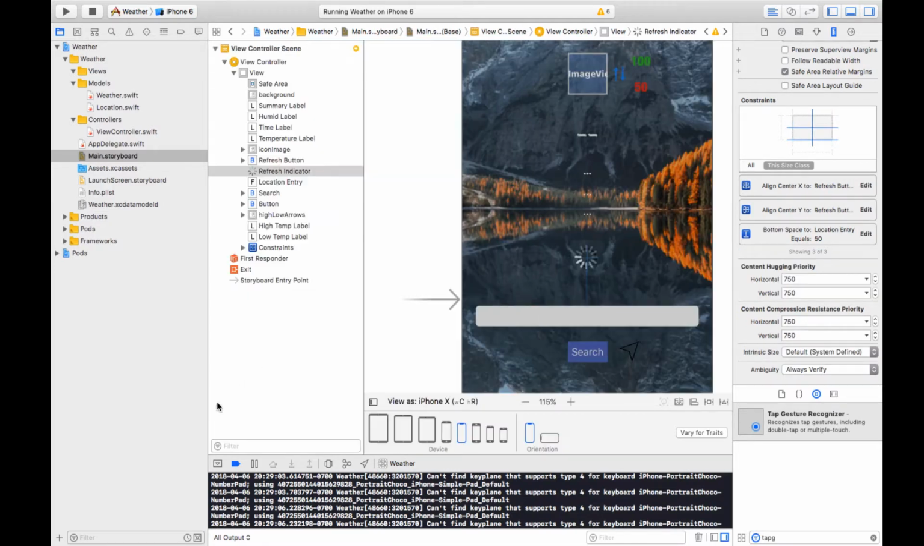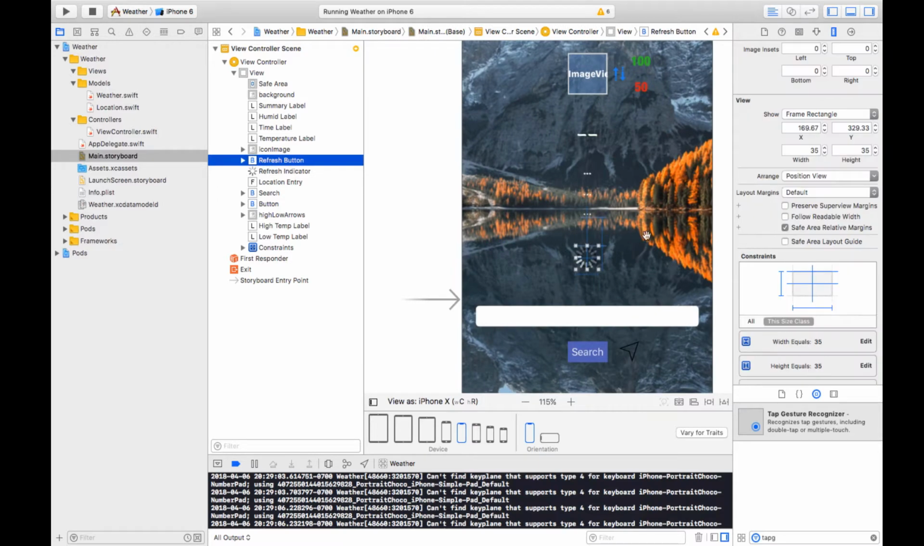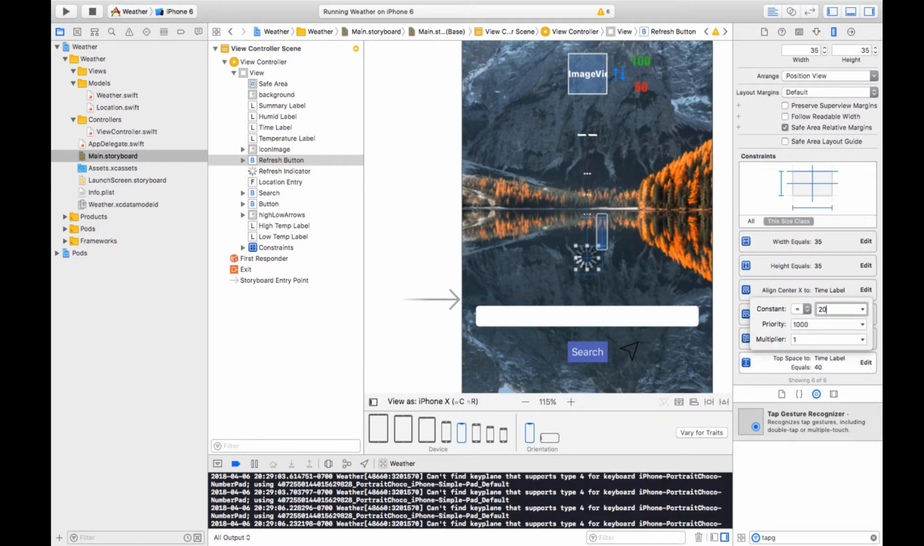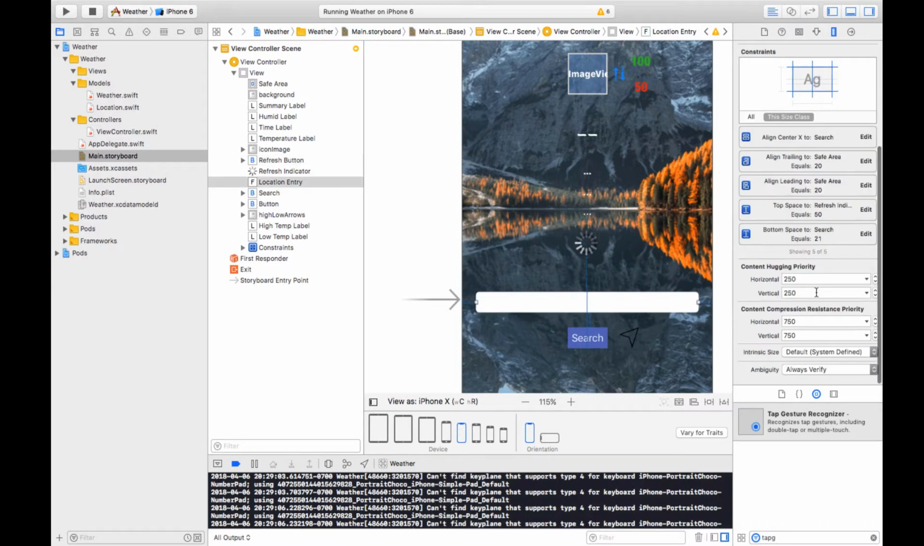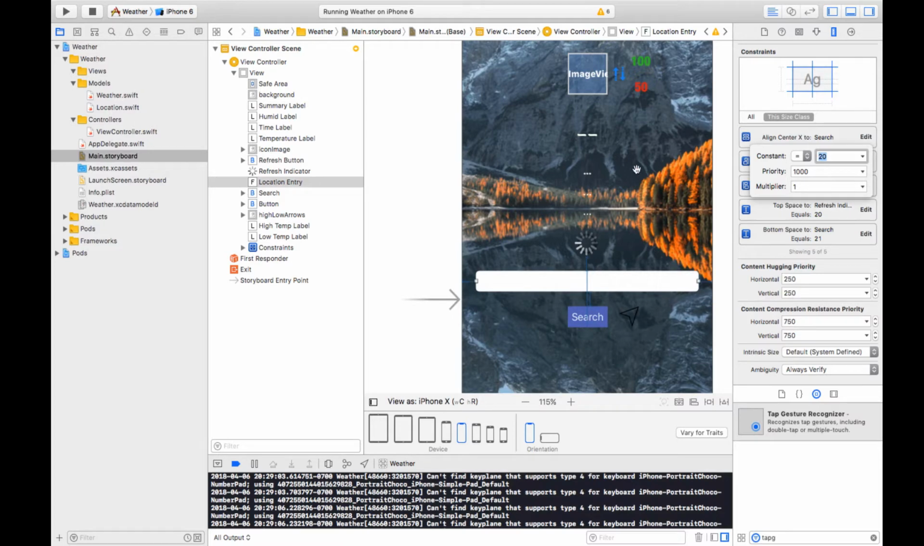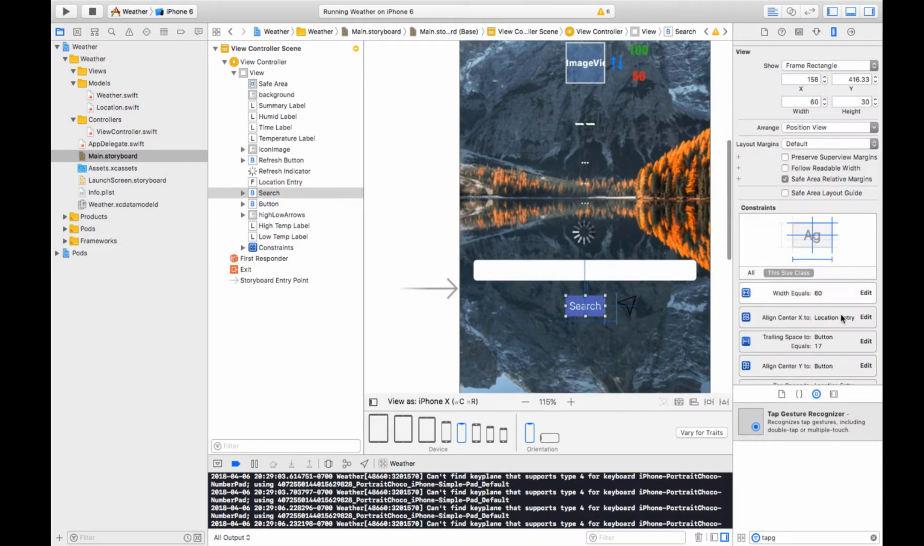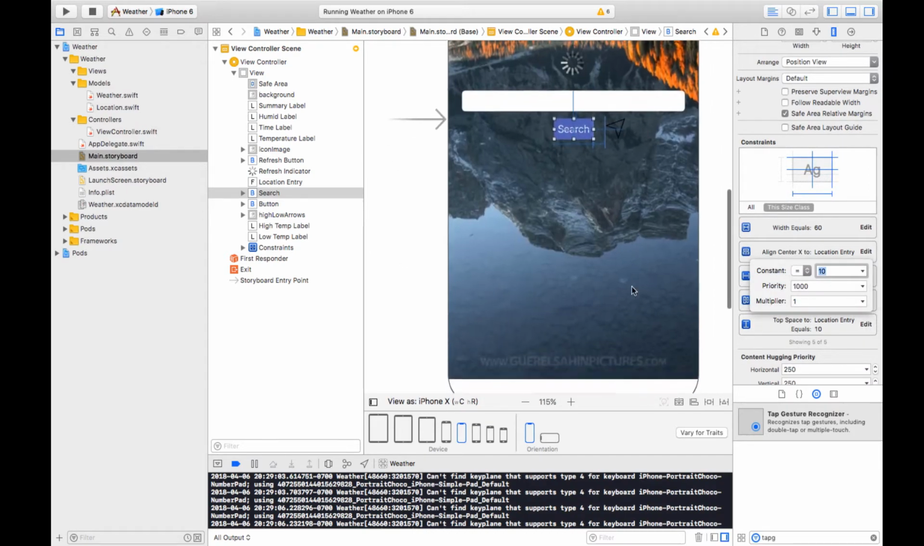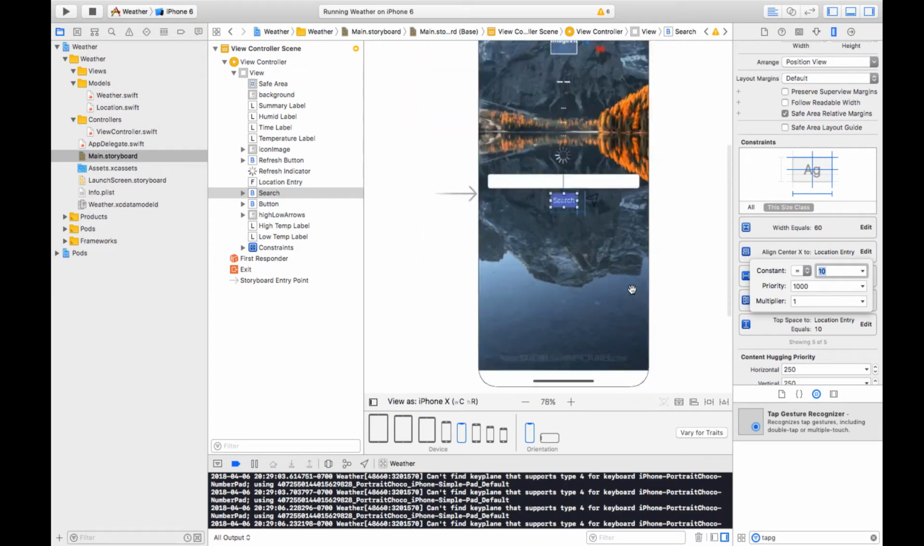I think it's our refresh button. Yeah. Width, height. Top space is 40, way too much. Top space 50 to 20 as well. We can relate this a little bit closer to 10. Cool, cool. A lot more space.